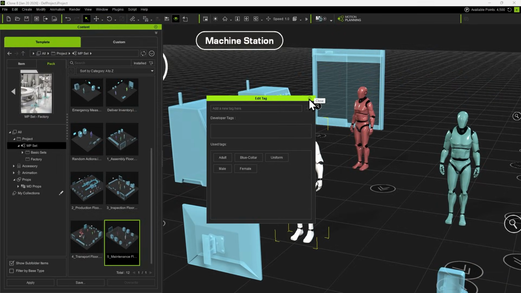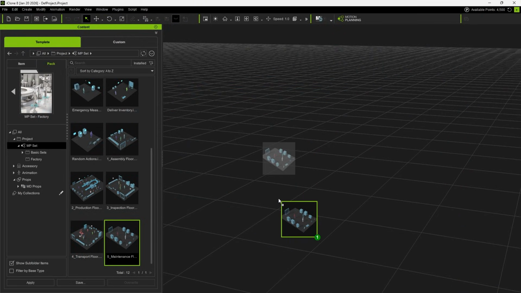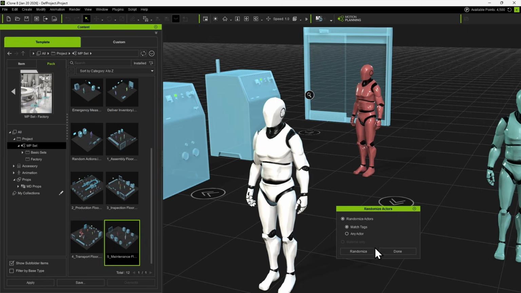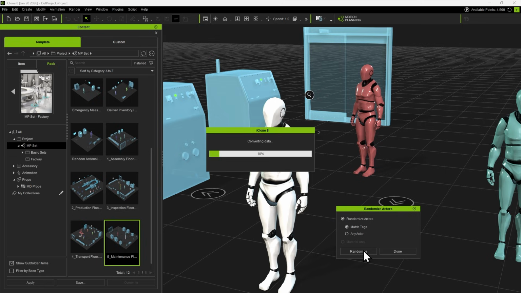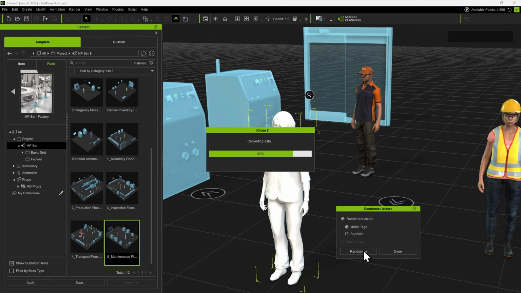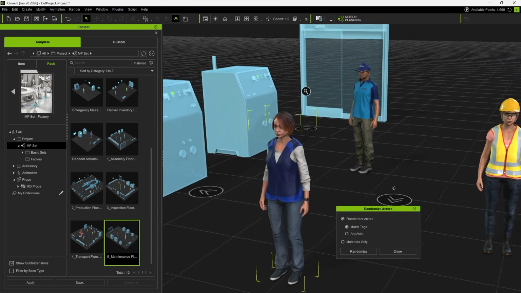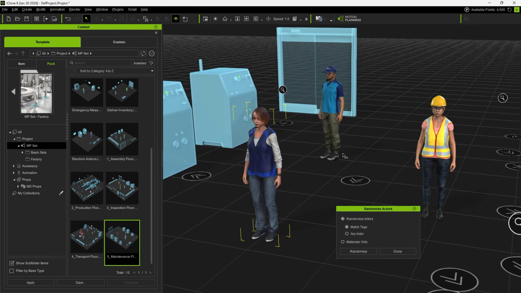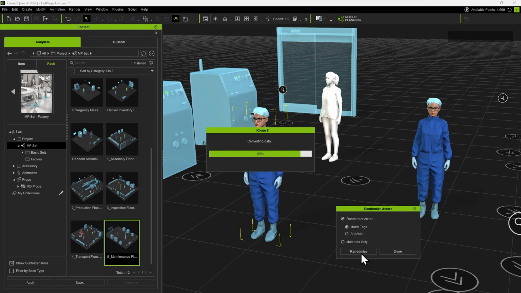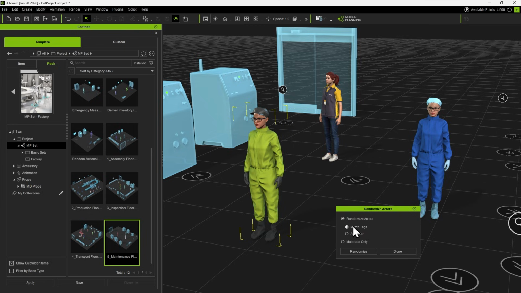Close the tag window and reapply the MP set. This time, select Match Tags and click Randomize. The system will now search for characters that match the dummy's tags and replace them accordingly. You can repeat this process multiple times to generate different character combinations. If the replaced characters support multiple materials, you can switch to Randomize Materials Only to change just the character materials.